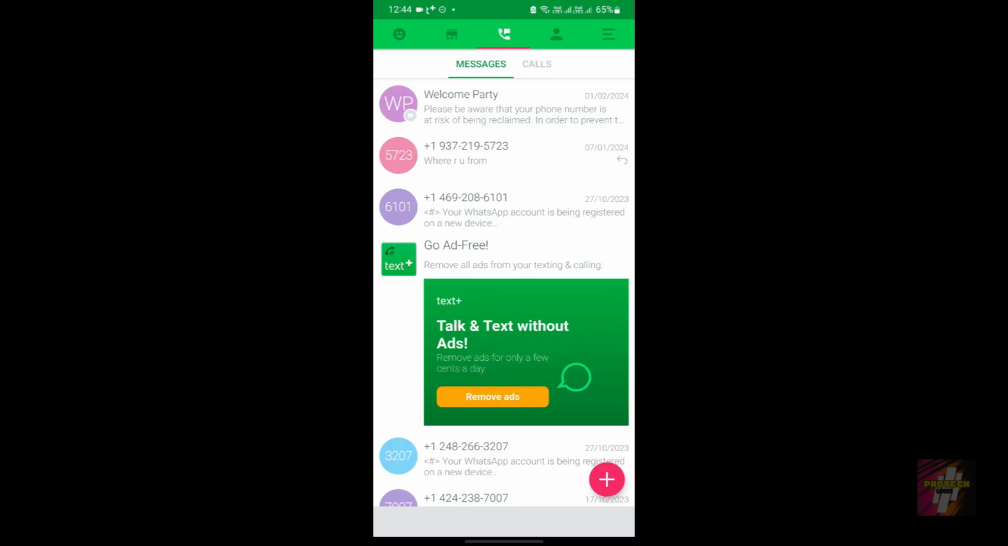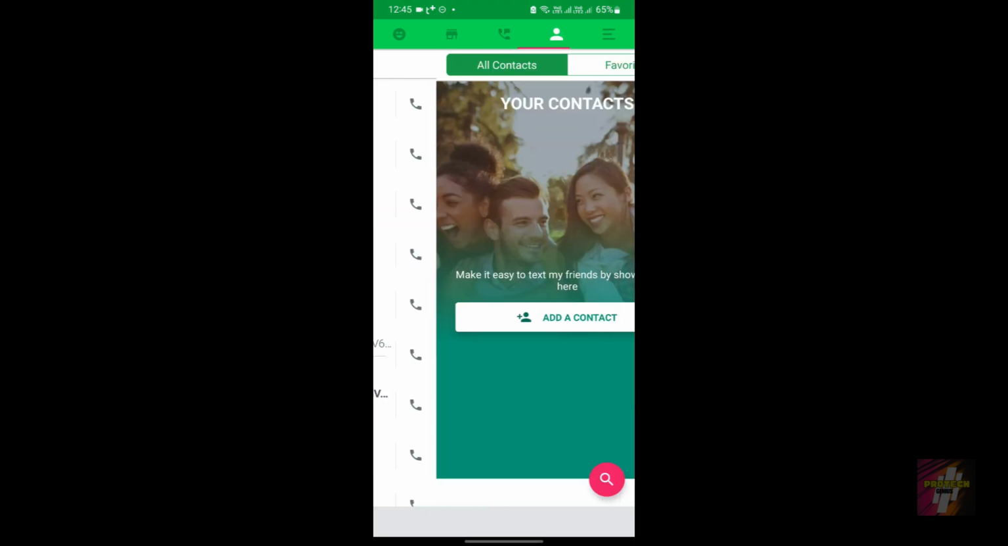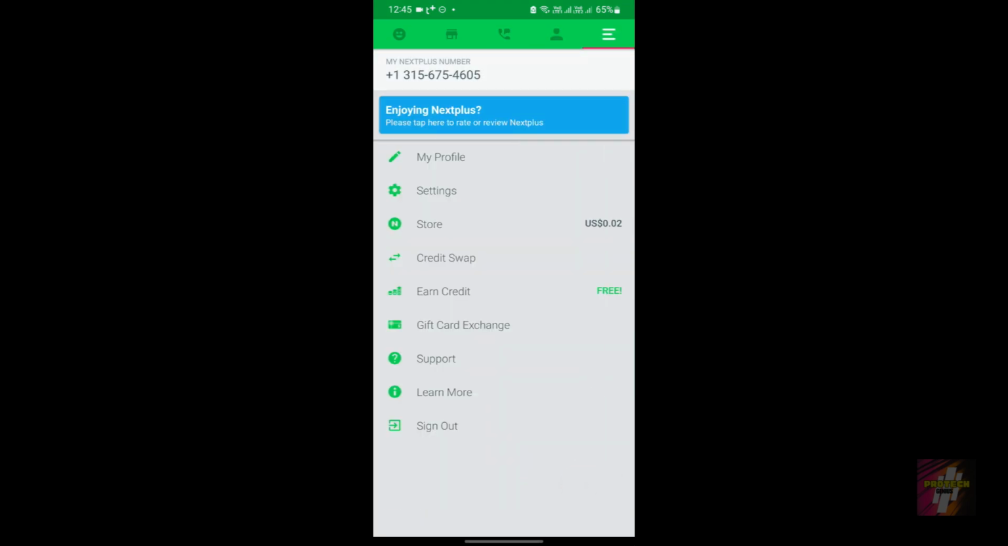If you are displayed with this error message, what you have to do is navigate to the NextPlus application. In the NextPlus application, once again, sign up using the same Gmail account which you actually used in the Textplus account.